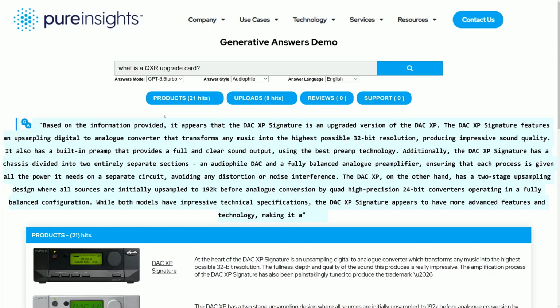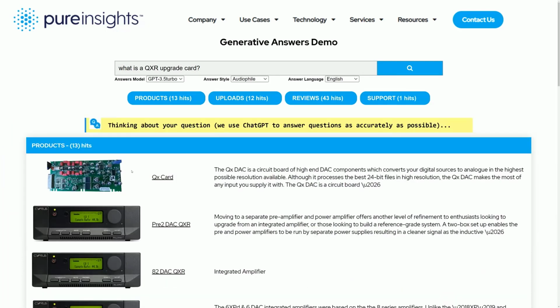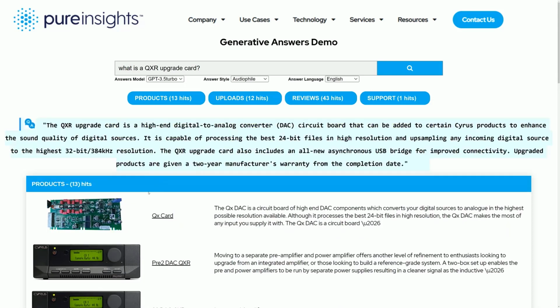So what is a QXR upgrade card? We instantly get the data on it, which I can read. The whole point here is that we don't want to wait for results to come back from the system, so we are immediately providing that info. But at this point, we're also summarizing what that object is by analyzing all of the text around that subject and then putting together a quick summary at the top of the page which describes what that object is.